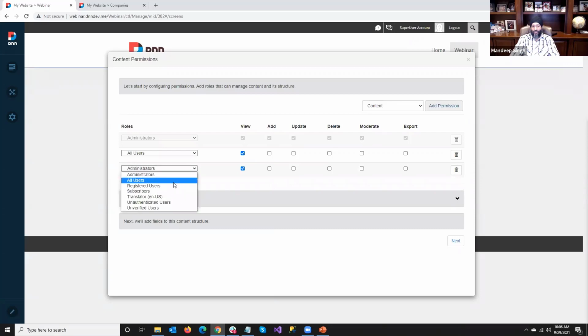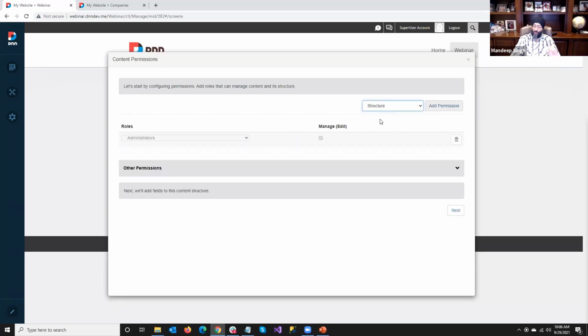I want registered users to be able to add their businesses, update their listings, and maybe even delete. I'm not going to check that for now, but they can go ahead and do that. And as you can see, we can add this for as many roles as we need. We also have permissions at the structure level itself. So who can change the data structure itself? Now, by default, that's admin, but if you have a large enterprise and you have a dedicated team that's working on it, then you can give them permissions to do that as well.